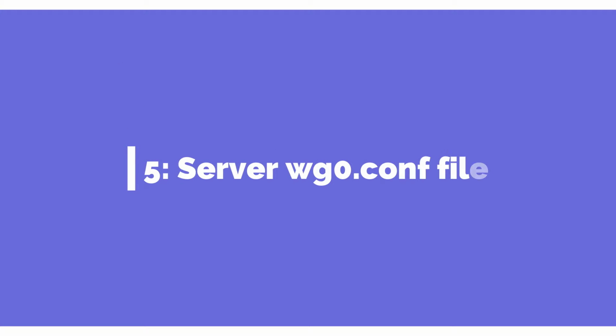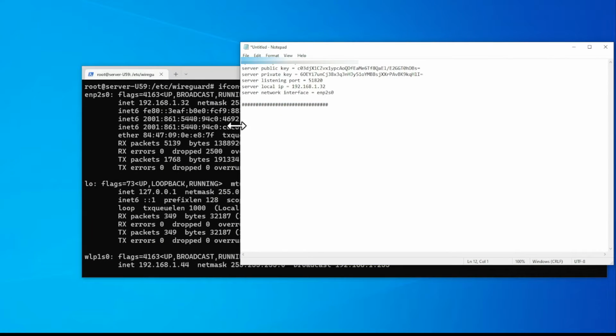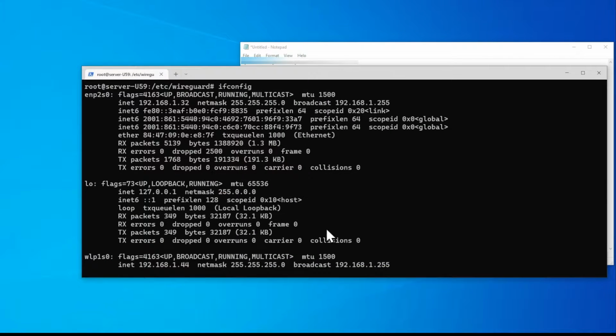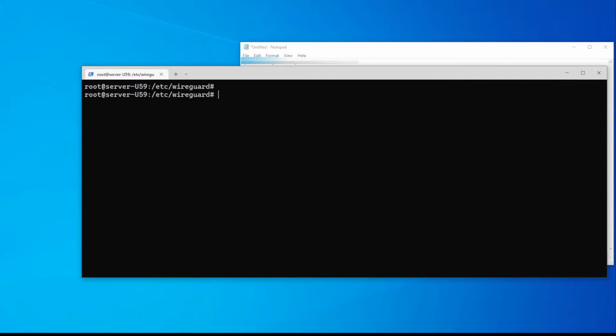We will then create a server configuration file. The convention is to use the wg0.conf naming standard for each interface, and we will stick to this. This file will contain information about how to set up a VPN server.